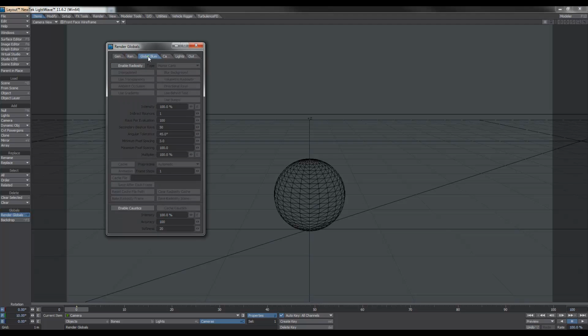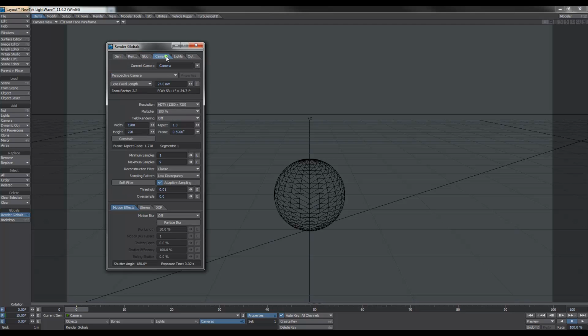If we go over to global illumination settings, we'll enable radiosity. You can either leave it as Monte Carlo or backdrop. I'm just going to leave it as backdrop. Now we'll pretty much leave the rest as it is. Now for the camera, all I do is set the maximum samples to something like 6 or 10, it's up to you, and leave the rest as it is.